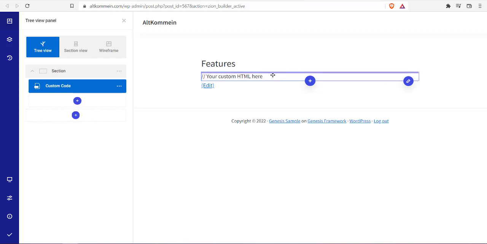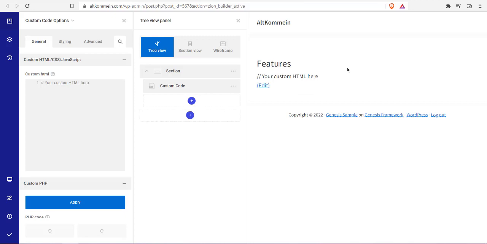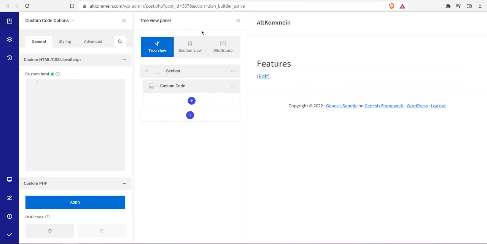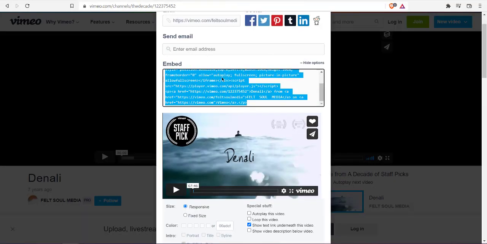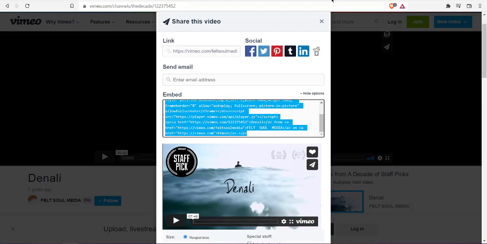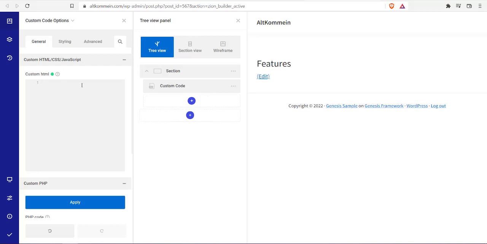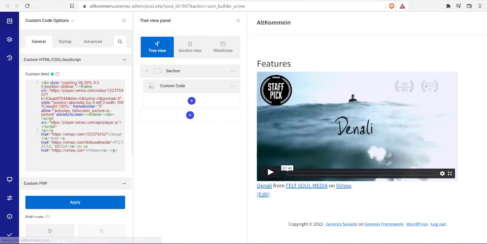Make sure to expand this. Right, and click on the edit element. Make sure to copy this code, then paste it here, then save and publish the page.